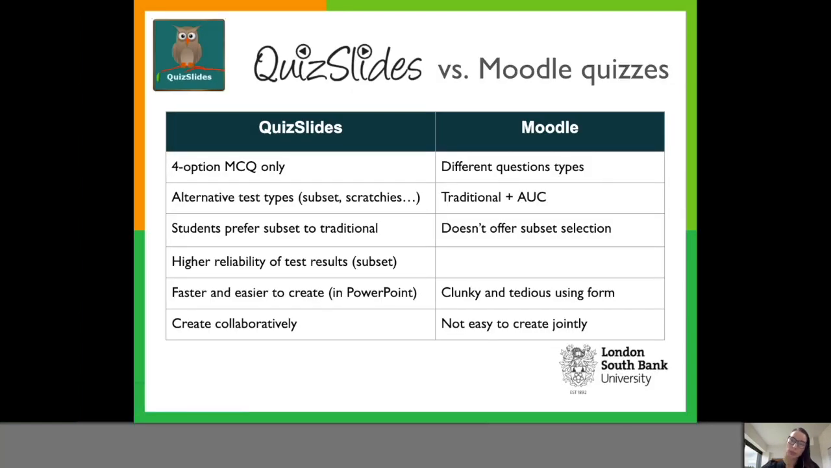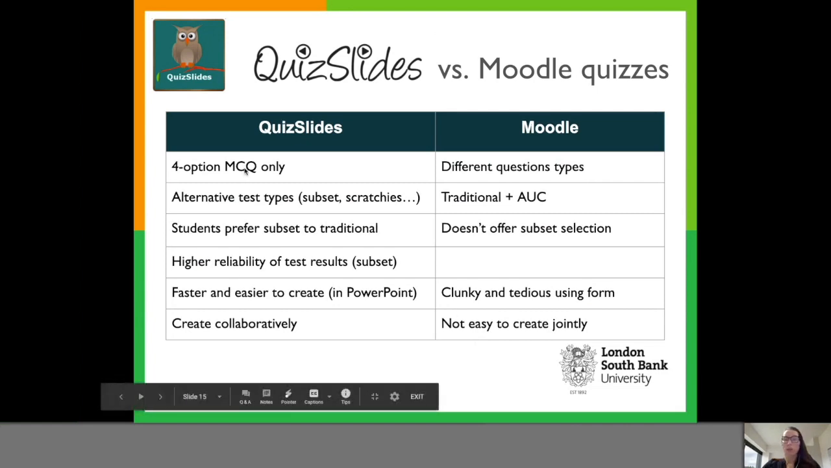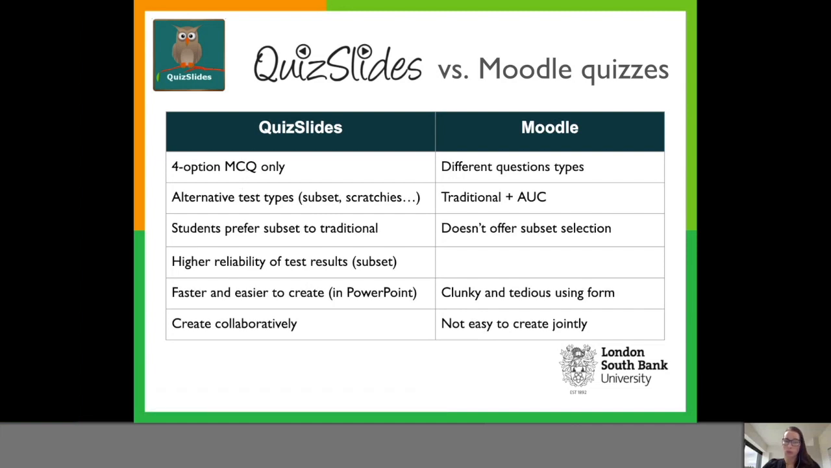So how does QuizSlides compare to Moodle? QuizSlides, I need to stress, only has 4-option multiple choice test questions. There is no true or false, no other type. In comparison to that, Moodle has these different types of questions. But what QuizSlides has is the subset selection and scratches and these different type formats that, after we've done the research, show that they provide more reliable test results, and students prefer them because they're less stressful. It's also much easier to create a quiz in QuizSlides, and you can create them collaboratively with your colleagues.